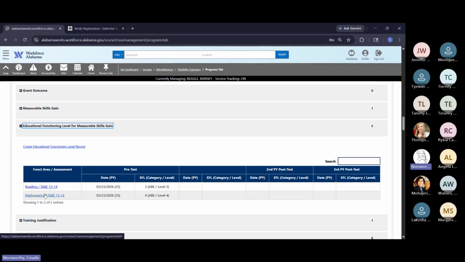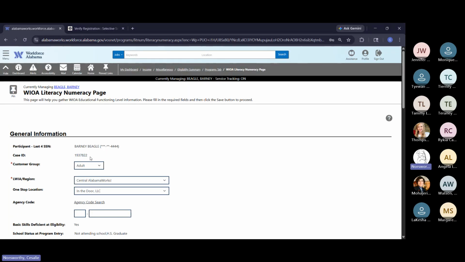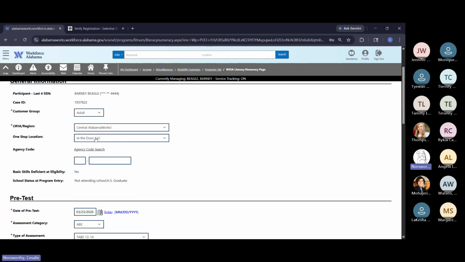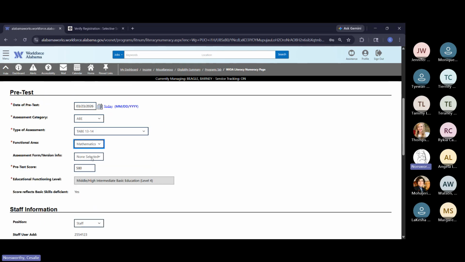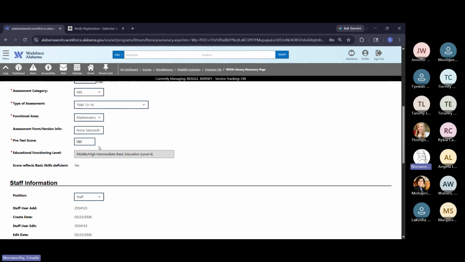That's where you would click and it will open up this screen where you will have your customer group. You select the customer group. It already has the region and you're entering in the day they took the TABE test. Assessment category is always ABE. Type is going to be 1314 now. And then it's going to be either reading, language, or math. It's going to be either reading or math, but language is on there too. But you only ever give them a TABE test with reading and math. So this person did math. You skip the assessment form version info, and then you put their score.